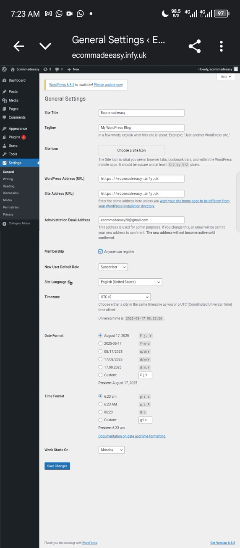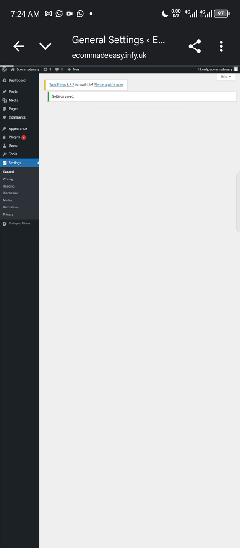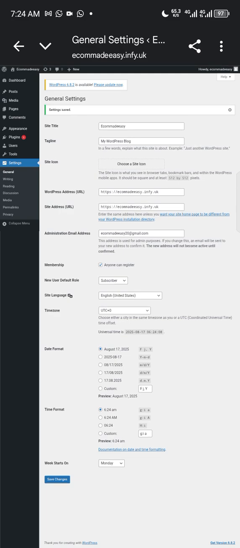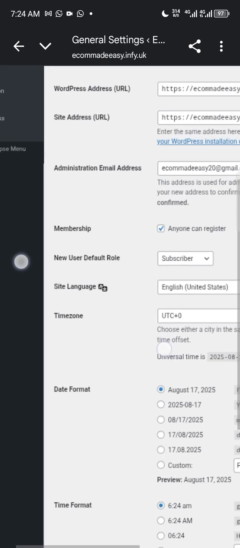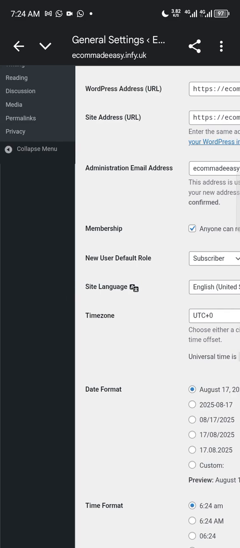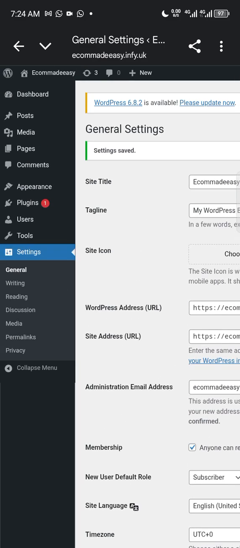Anyone can register. Click on Save Changes. The reason why you're saying anyone can register is in case you're building a website where people need to register on your website, or they need to access their dashboard and account on the website. You need to come and click Anyone can register under this Membership.